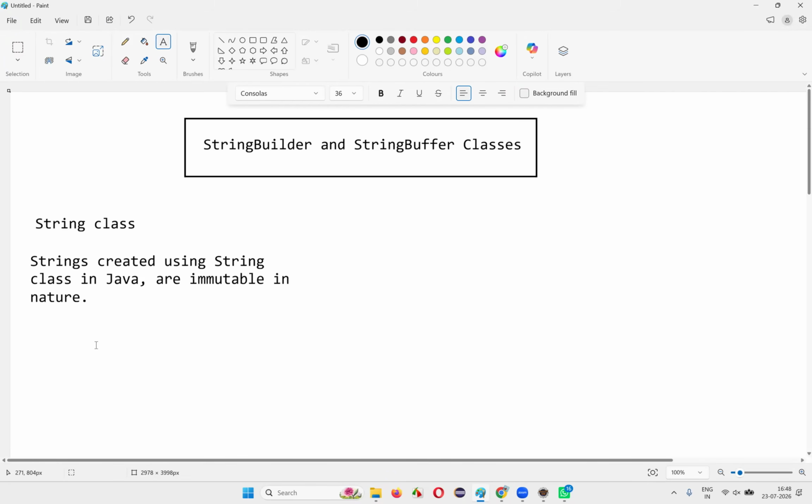Programmatically, it may seem that we are able to modify or update the original string. But internally, for every update, a new object is created, without disturbing the original object. For example, as explained in the previous session, String str = "Java". Externally, it's fine, but internally, in computer memory, they are immutable.